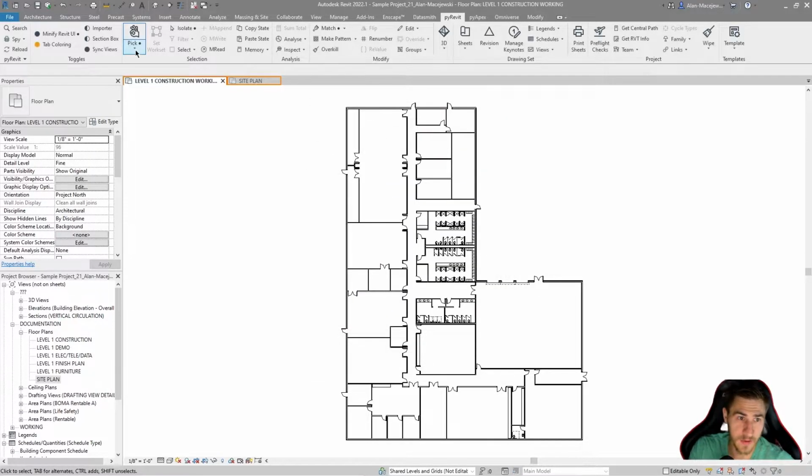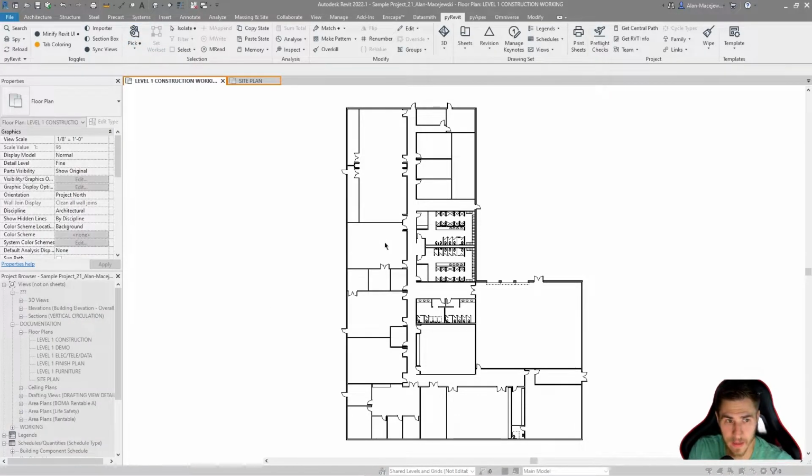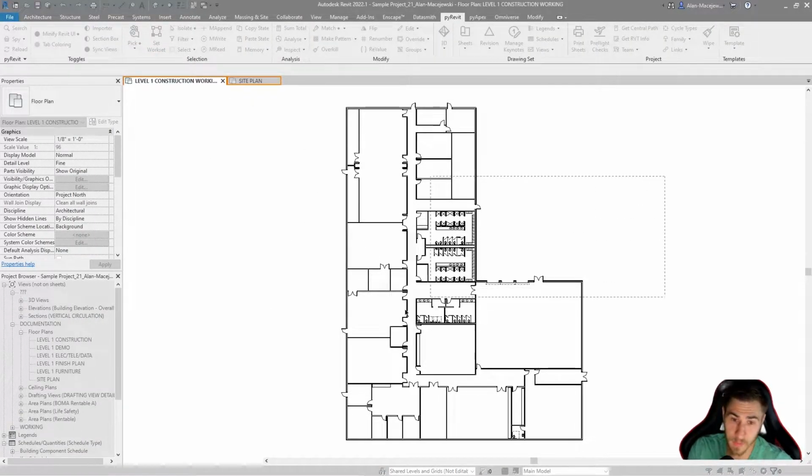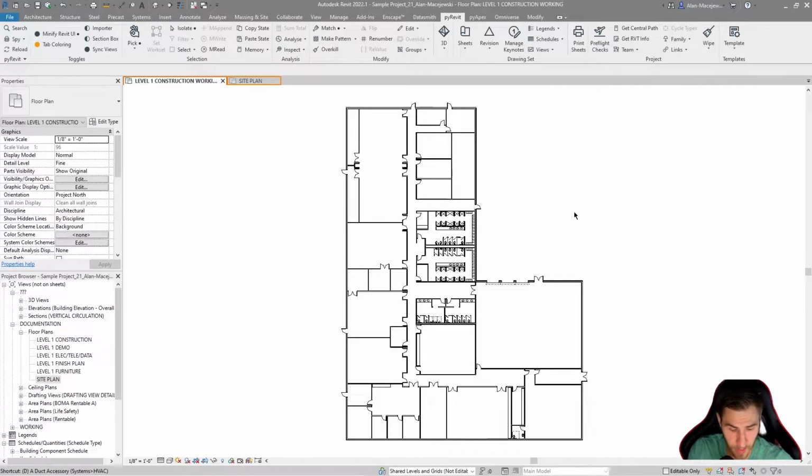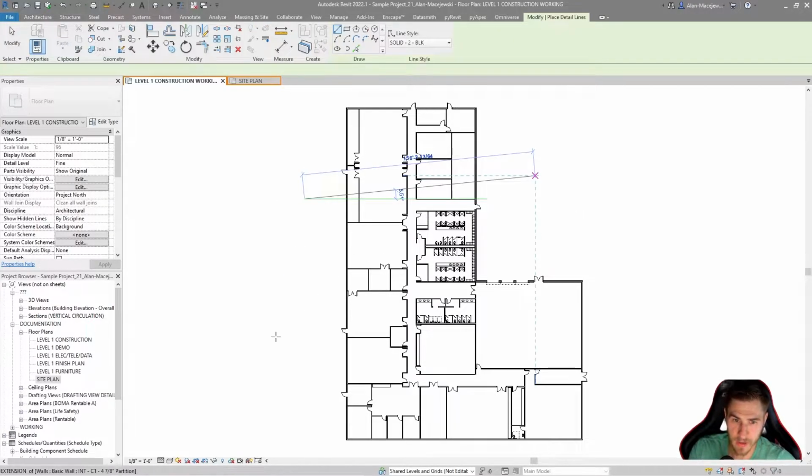So that kind of a thing. Cool. So then we move down to pick detail elements. Well, what is this going to do? Well, obviously it's going to pick all 2D elements. Now I have none in here, but I'm going to go ahead and draw just some lines across the screen here to get an idea if this works.